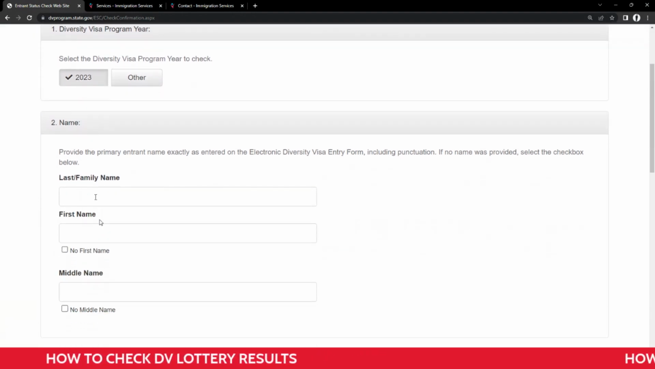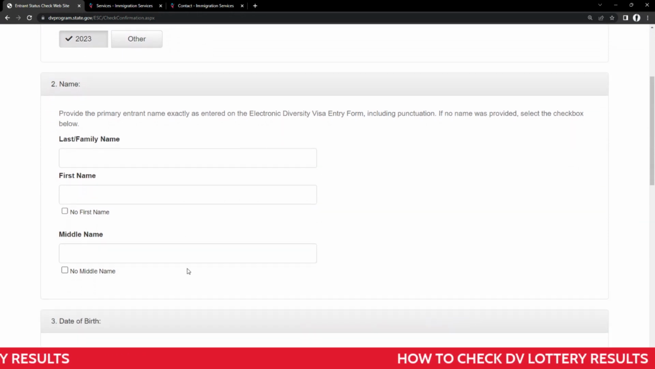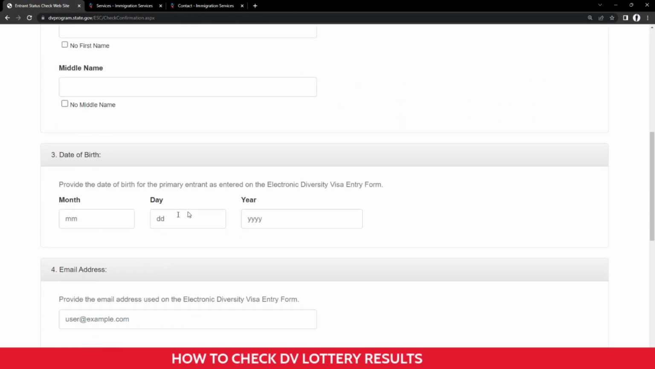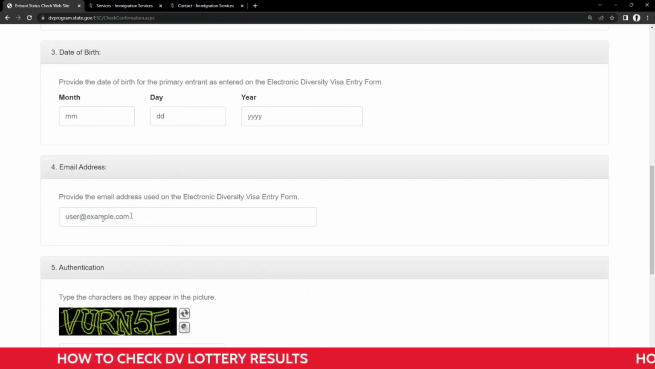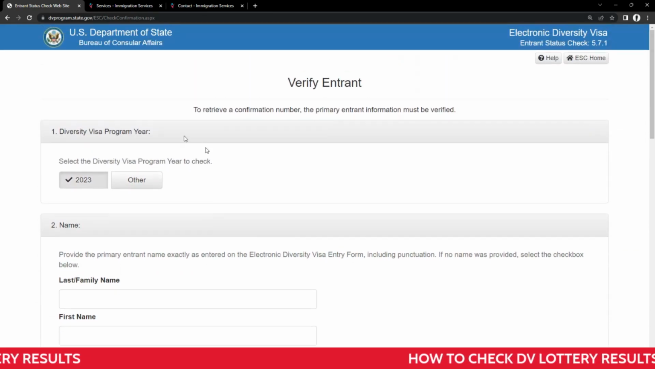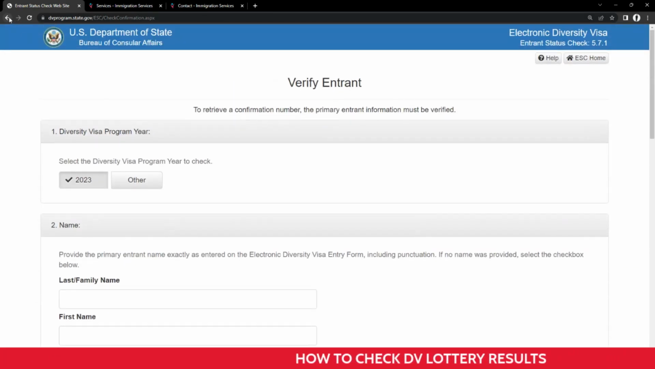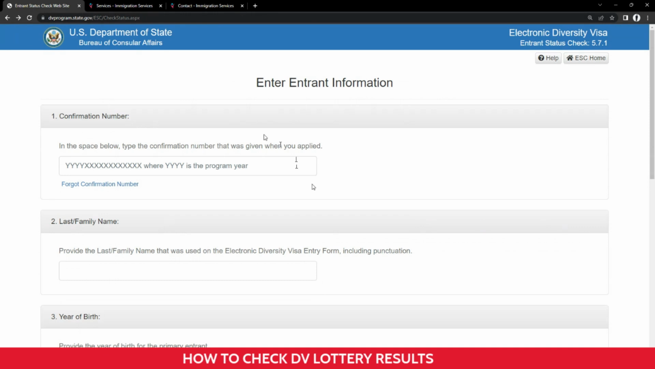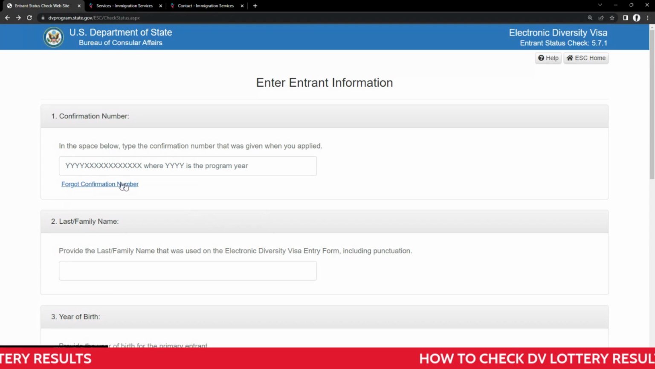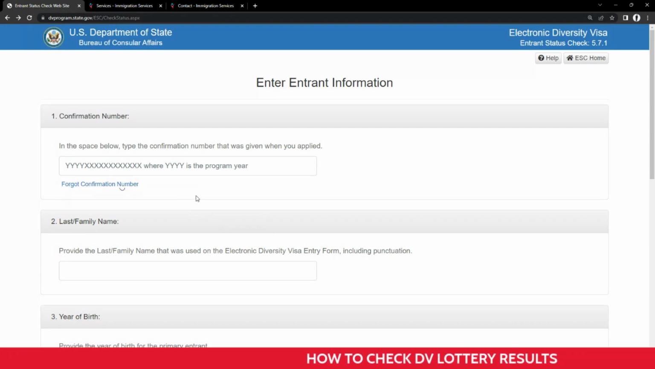And then your name. Remember, you put the names as you wrote them in the DV lottery. If you made a mistake in the name, put exactly what you wrote by that mistake. Put the birthday and the email you used in the application. That's why I usually tell people you have to use your own email when you go to apply. Even if you go to a cyber internet cafe and someone is helping you, make sure you use your own email address, not theirs, because you'll use that one to retrieve the confirmation number just in case.